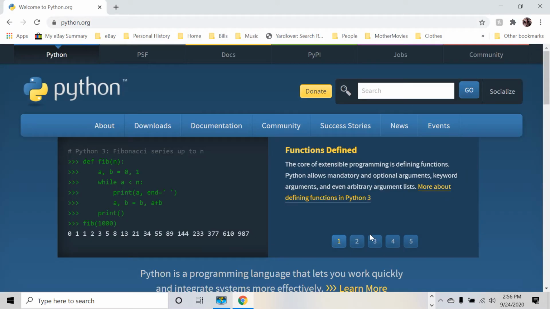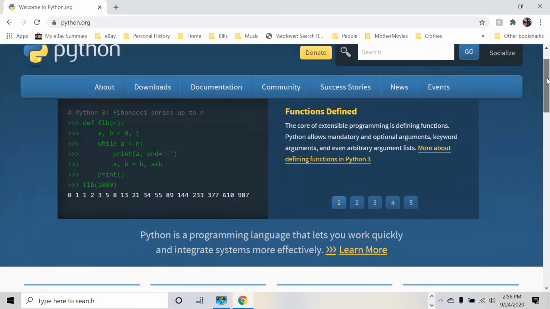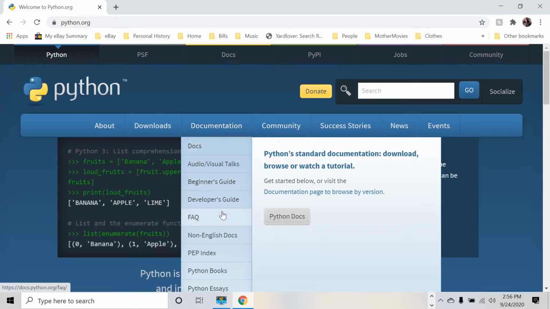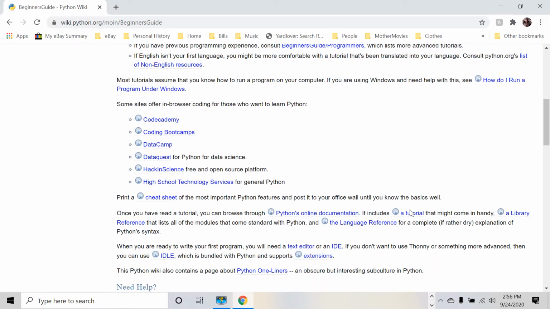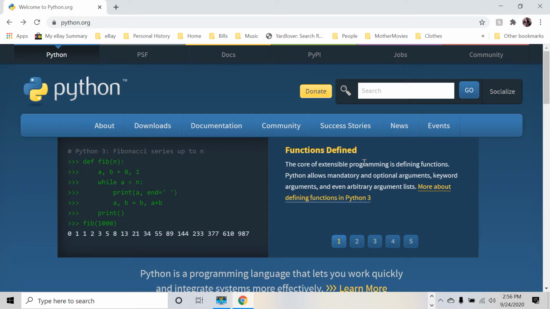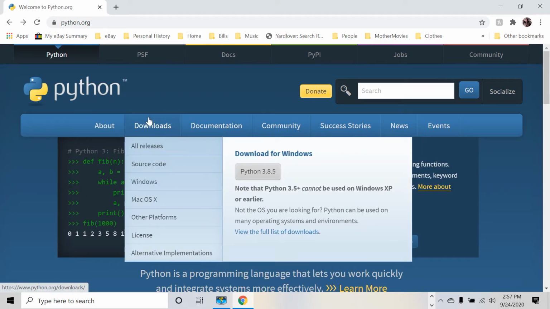And there you shall find all you could ever want to know about Python, including cool stuff like documentation and so forth. If you want to get ahead of the game, you can go through Beginner's Guide and Developer's Guide and all these things and get way ahead of the class and find out all you need to know about Python programming, or you could just wait and see the YouTube videos. We are here for downloads.